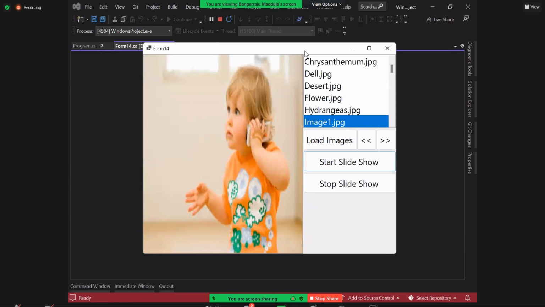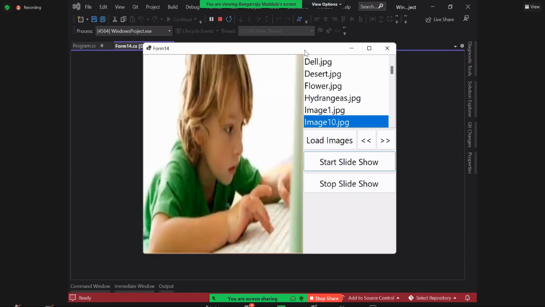Okay, that is left out. We'll see that tomorrow. How to do that in the tomorrow session, we'll see. Okay, let's stop here.